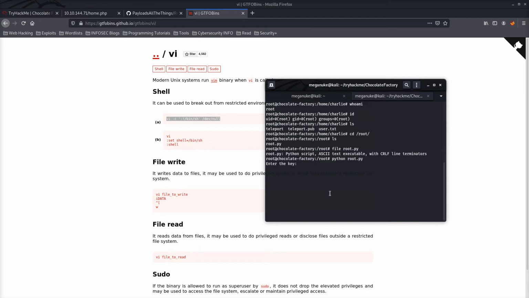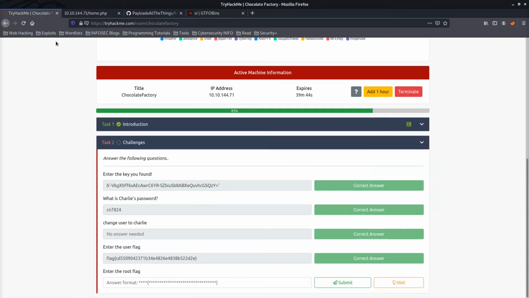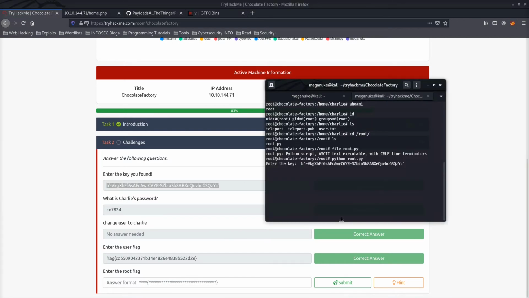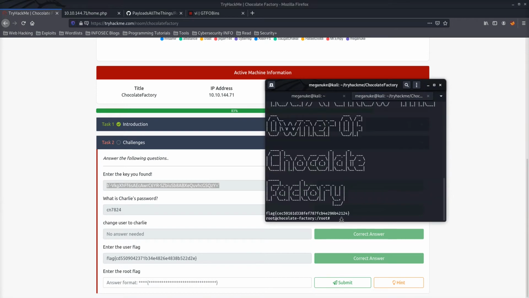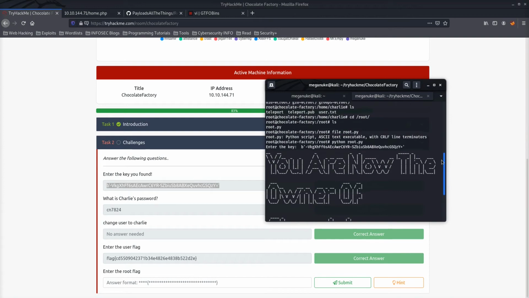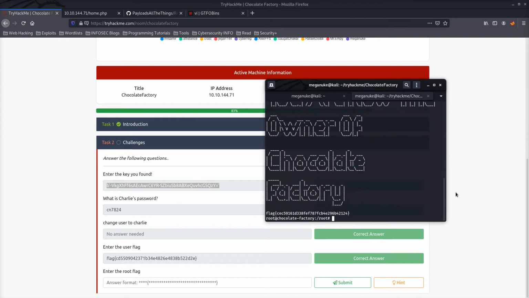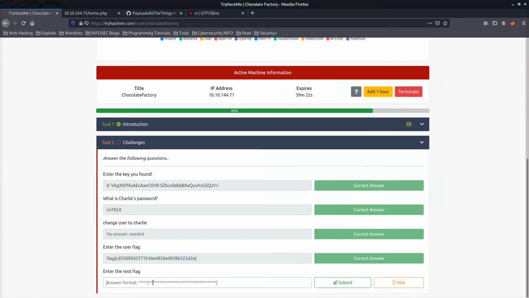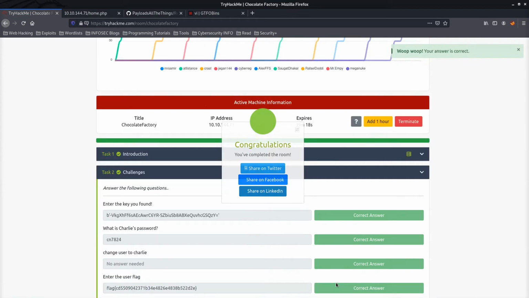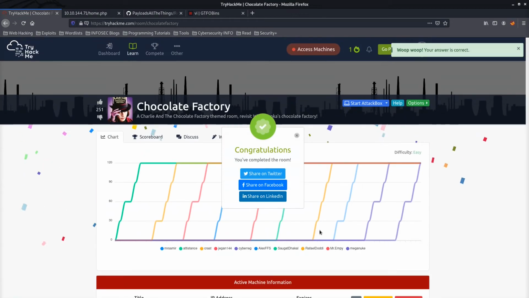Enter the key. I believe if they ask us for the key, this is going to be the key. So we copy it and place the key. Okay, it says here, you are now the owner of Chocolate Factory, and here we have the flag. So we copy it, and here it is. If we place it, congratulations, you completed the room.